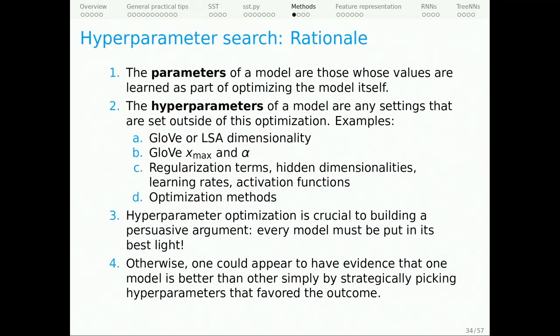So let's start first with hyperparameter search, and I want to give you the rationale for it. So I'll just walk through this argument. First, some terminology. The parameters of a model are those whose values are learned as part of optimizing the model itself. Those are sometimes called weights. And that's mainly what we think of when we think of machine learning, that from data, our model has a capacity to set all these parameters in a way that's effective for new data.